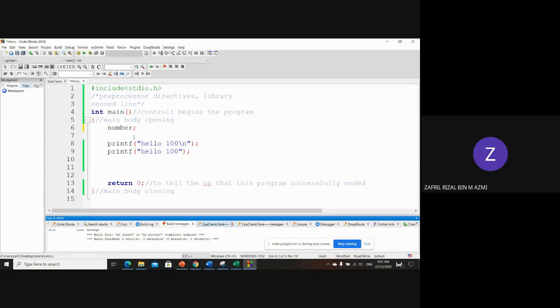So this is our variable. But what happens if we put just the variable? When we build the program, it will give us an error. Can you read the error, class? What's the error? Number undeclared. Number is the variable that we want to use, so it is undeclared. What you need to do to resolve this is declare it.